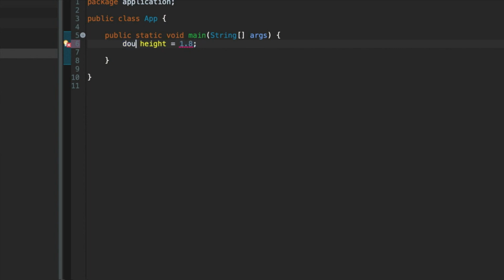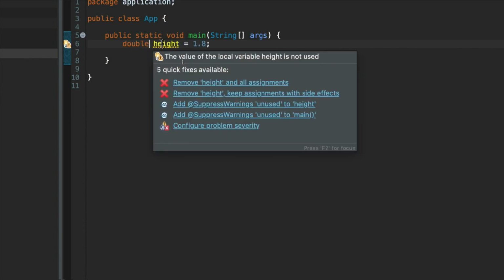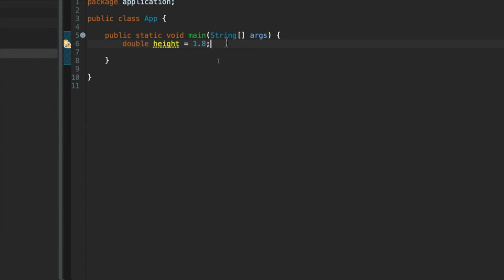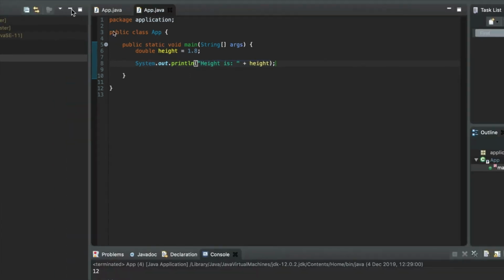Okay, so let's write here double. Now we've got something that will actually work. Now we've just got a warning, which is saying that we're not using it. And we can output that out just as we did with integers. So let's say height is plus height. And let's try running that.